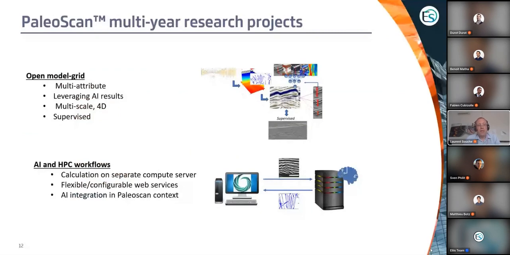Aside from the mainstream developments, we have multi-year research projects that will also in the end be released as commercial deliverables. And the first one is the Open Model Grid project.